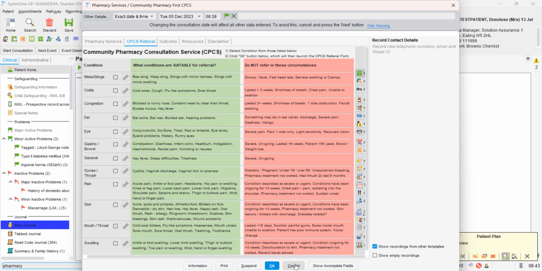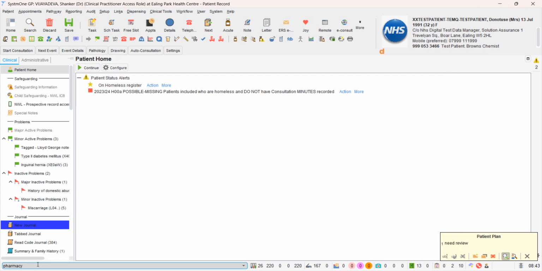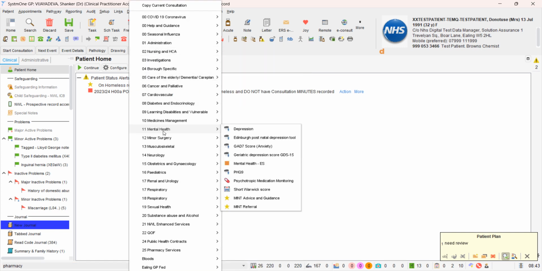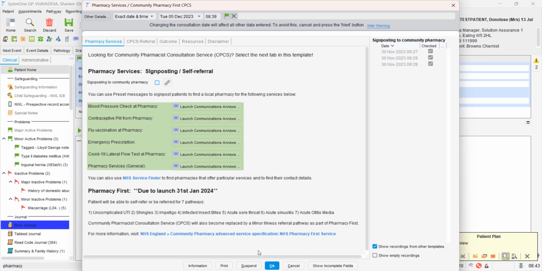Now, before I go any further, I just want to show you another way to get to exactly the same thing. So I'm going to cancel this template here. I went through the search bar here, but if you also go to auto consultation, if you go down to pharmacy services, again, you can access the template here, Pharmacy Services Community Pharmacy First CPCS. So exactly the same template, just showing you a different way to reach it.